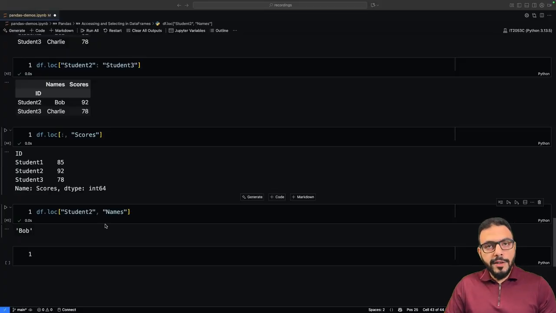Next, we're going to take this a step further and learn how we can filter our data frames based on certain conditions.